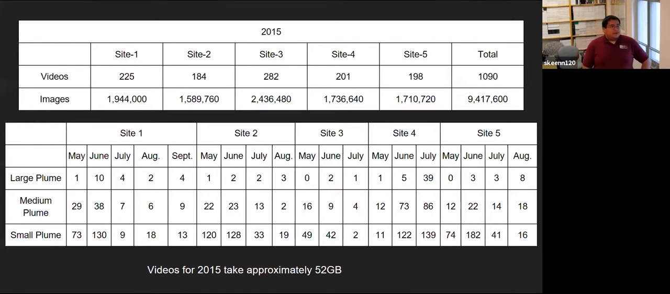In the bottom table here, you can see the distinction of the large, medium, or small plumes. There are a lot of small plumes, and those could be little plumes, or they could be dust devils that come and go. That also adds to the challenge. Another thing is the distance. Something that's far away will look small from one weather camera. So that can add a little bit of difficulty when trying to classify that.